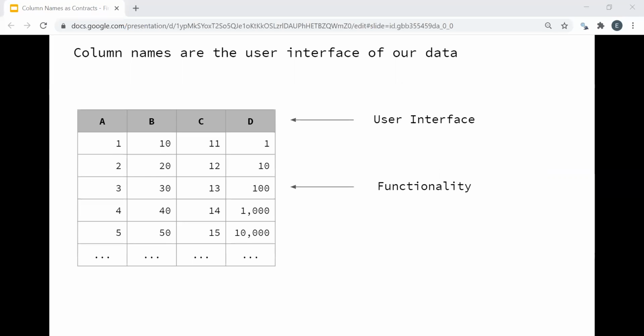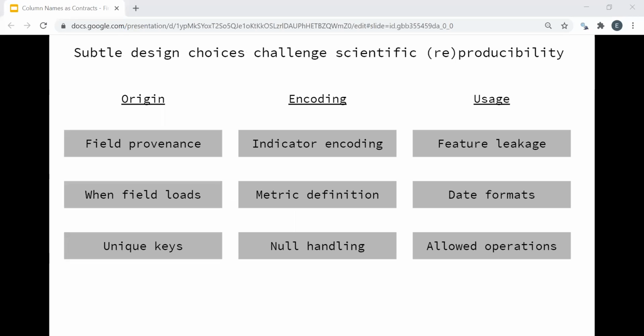Because in reality, column names are really like the user interface of our data sets, where the data itself is that functionality. However, often there's not that same tight link and the sense of design in the column names we choose. And you might argue with that, well, data's static. What sort of functionality is there that we really need to encode? But there's actually a lot if you think about it.